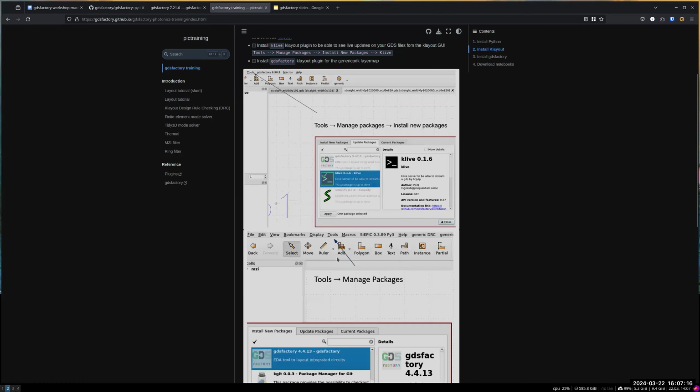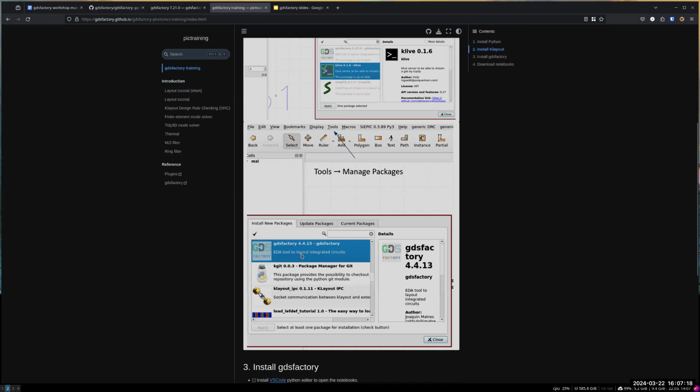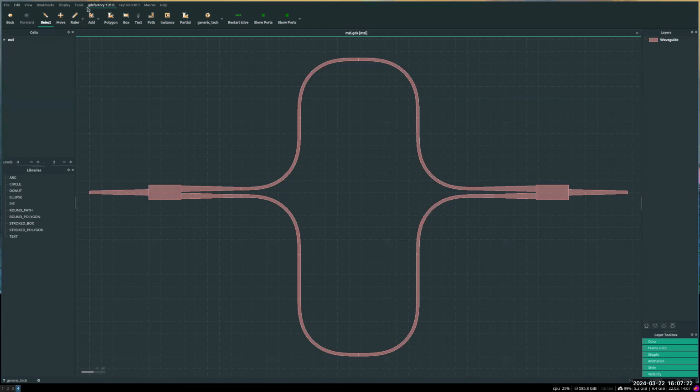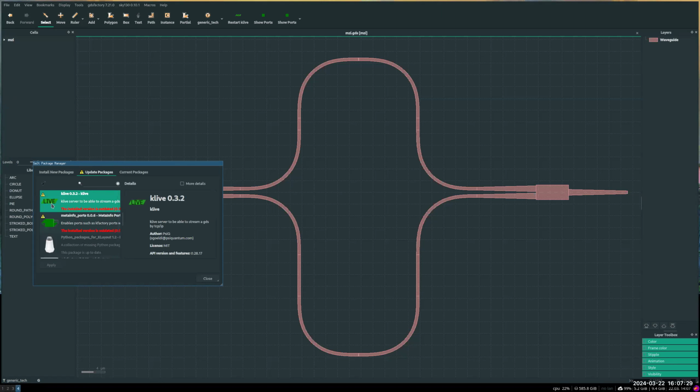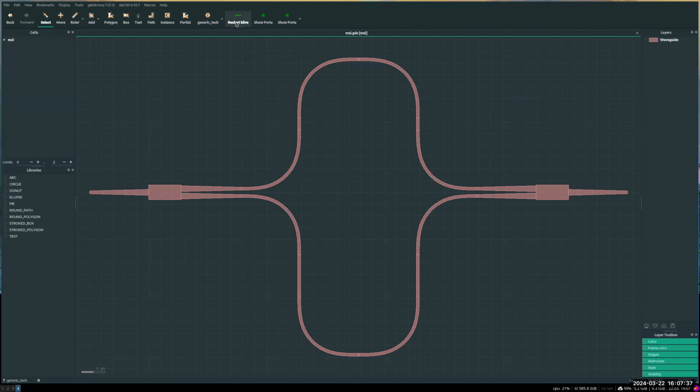I will also recommend that you install the Klayout macro. If you open Klayout, I don't know if I have it open here. If you go to Tools, Manage Packages, you can download the GDS Factory package. In my case, I already have it installed. I could even update it. I don't think I have the latest version. But this will allow you to have integration.